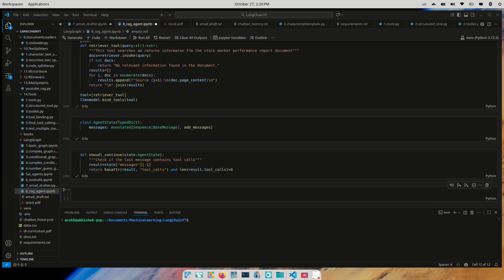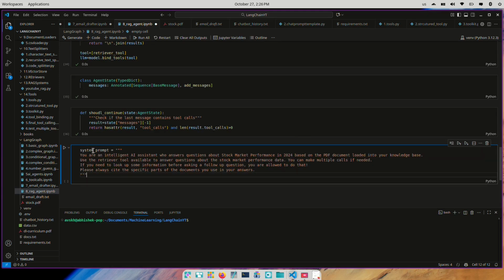Now I'm going to write a system prompt, which I'm going to copy from my source. So this is my system prompt. You are an intelligent AI assistant who answers questions about the stock market performance in 2024 based on the PDF document loaded into the knowledge base. Use the retriever tool available to answer questions about the stock performance data. You can make multiple calls if needed. If you need to look up some information before asking a follow-up question, you're allowed to do that. Please always cite the specific parts of the document you use in your answers.